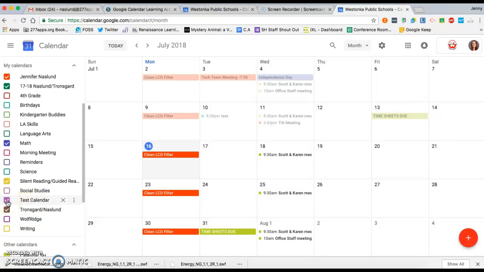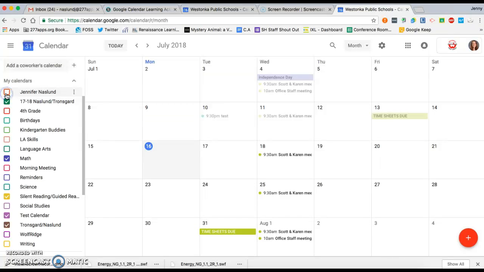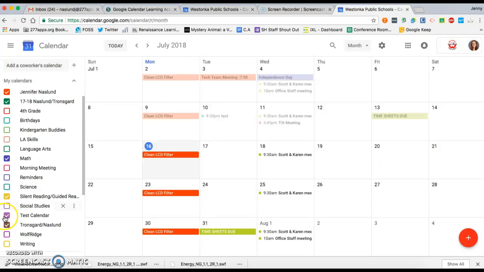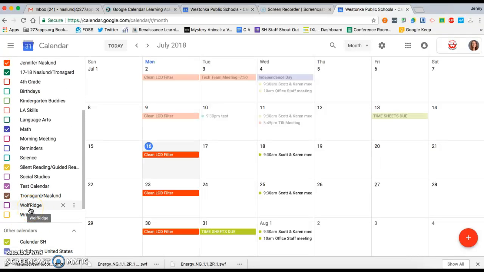These check marks mean that that calendar is currently showing up. So for example, if there was a calendar that I did not want to see, like if I want to get rid of my current calendar, I can get rid of that and I can hide it. So you'll see I have a lot of calendars that I'm showing and also a lot of ones that I'm not showing. My Wolfridge one doesn't come up until way later in the year, so I'm not showing that calendar yet. So you can kind of add and take away calendars as needed.